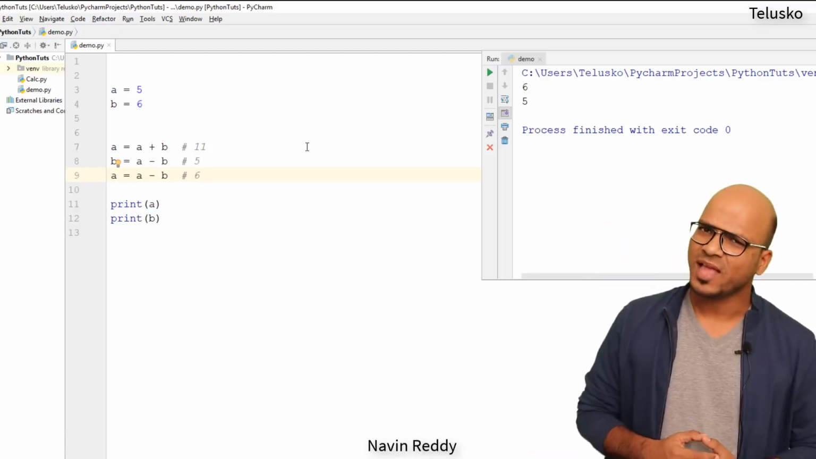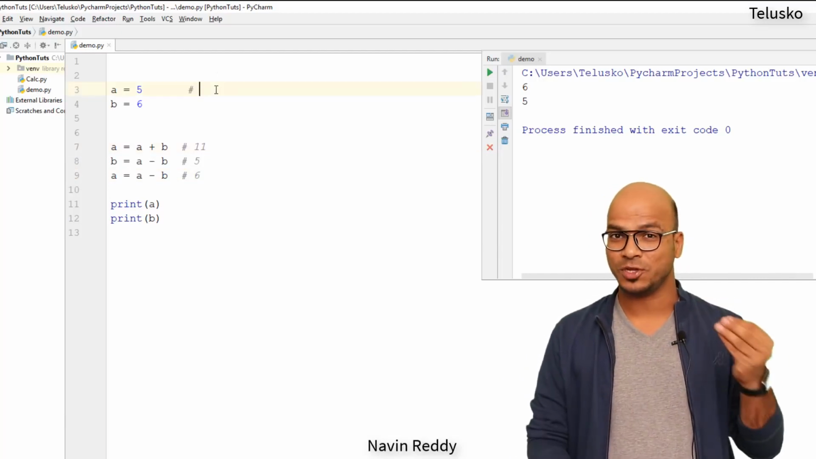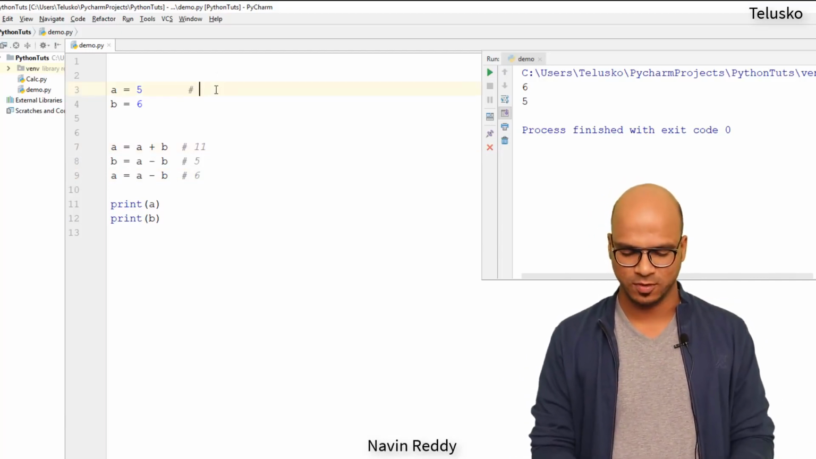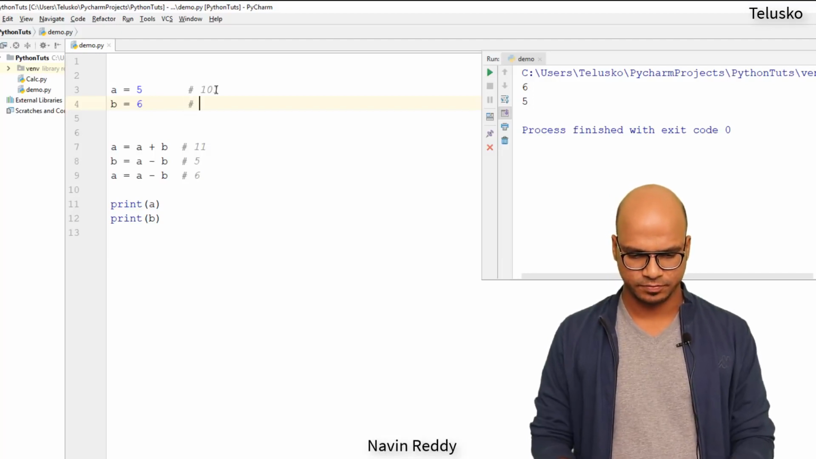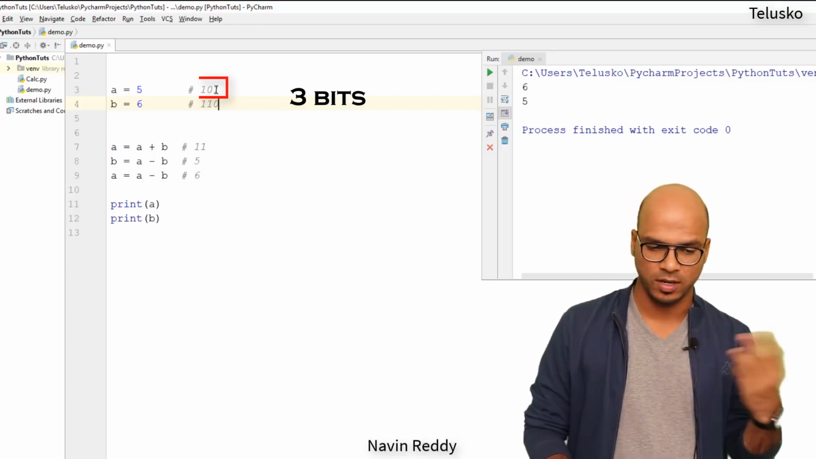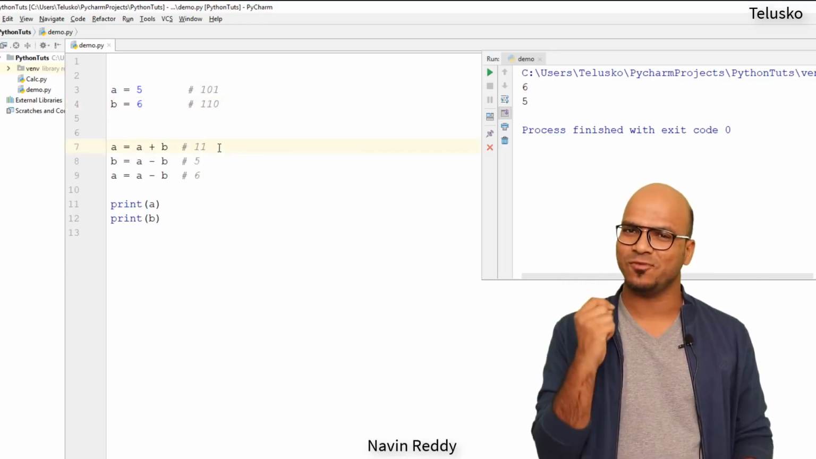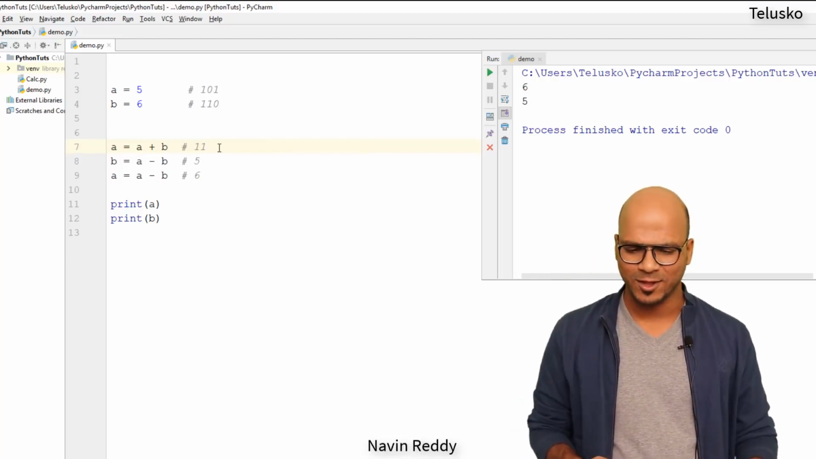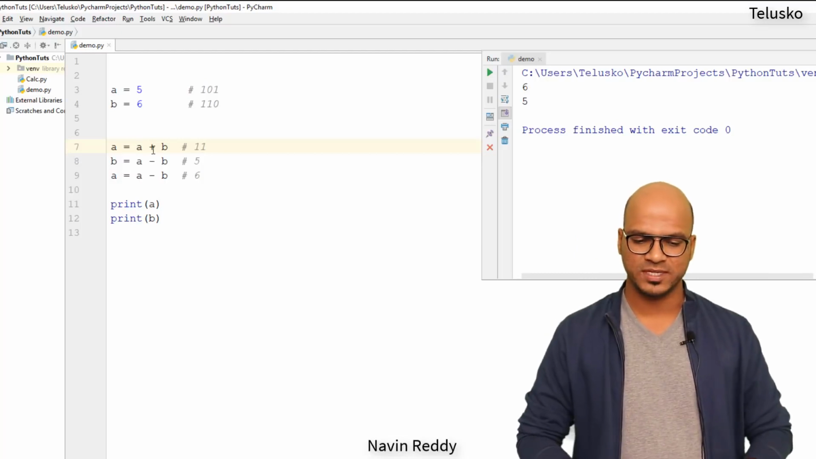We have done it, but we still have one issue with this. If you go deep, the number of bits required for 5 is 3 bits: 101 is 5 and 6 is 110. You require 3 bits for 5 and 3 bits for 6. But what about 11? 11 needs 4 bits. That means you're still wasting 1 extra bit. I know it's not a big number, but still you're wasting a bit. And that's why we have one more way, which is XOR.